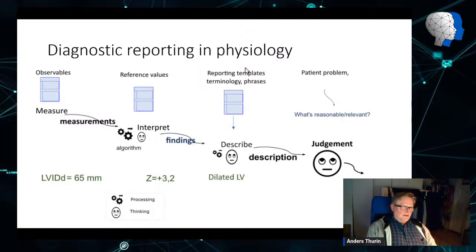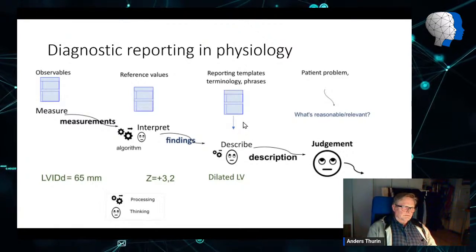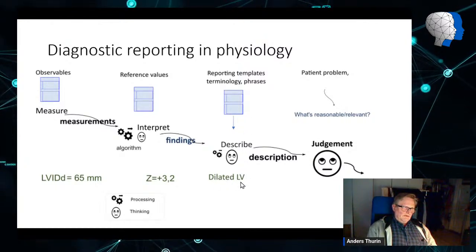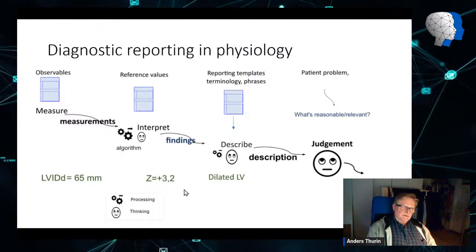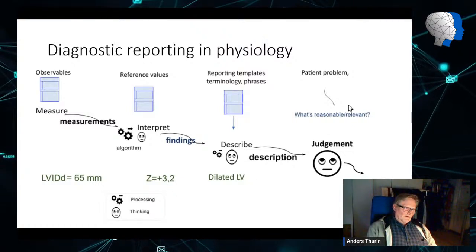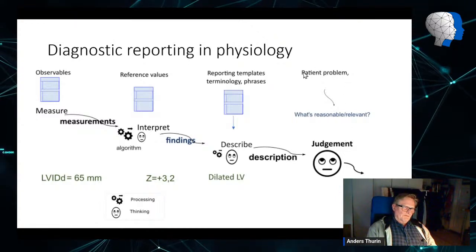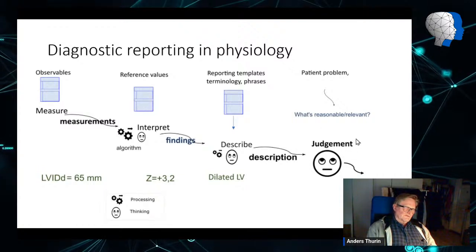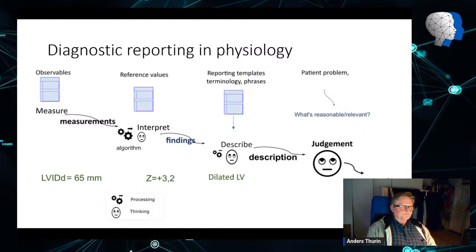And these can then be described by standard terminology, or reasonable language expressions that describe what we find. And then all of this is compared with the current patient problem. And we have to judge what's reasonable to find and what's relevant to mention in a report.